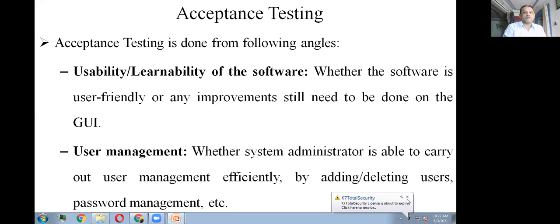Whether the software is able to provide all such things, user management or not. Whether the system administrator or DBA is able to create or delete users, provide or enable privileges, disable privileges, rights, and so on. Password management, etc. Whether the software is providing all such features or not, we need to test it. That is what we do in the second point, usability and user management. Go through this, somebody.